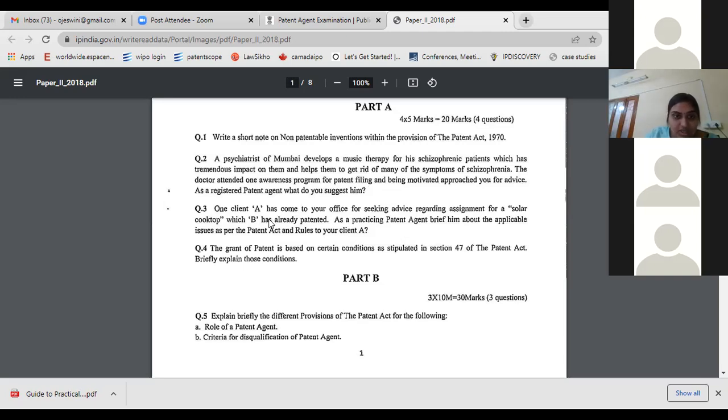So now question 3. One client A has come to your office seeking advice regarding assignment of a solar cooktop, which B has already patented. As a practicing patent agent, brief them about the applicability issue. So now he is coming for the assignment agreement, so definitely the name of the applicant will be changed. So what should be done here? Can anyone brief me here? Anyone, what exactly takes place here?